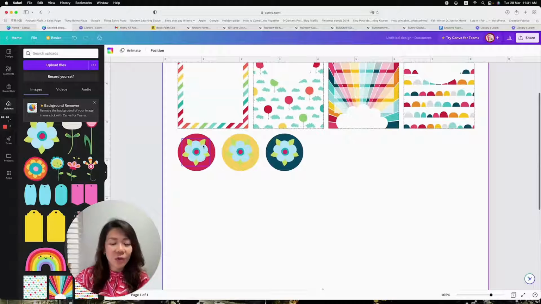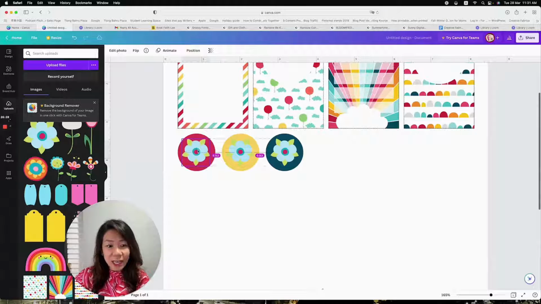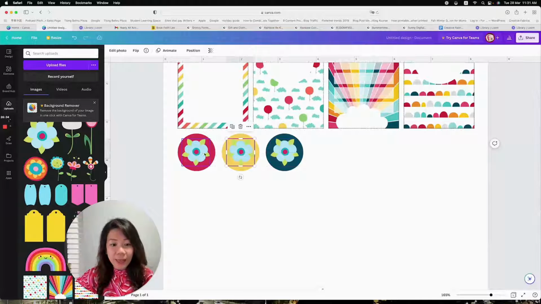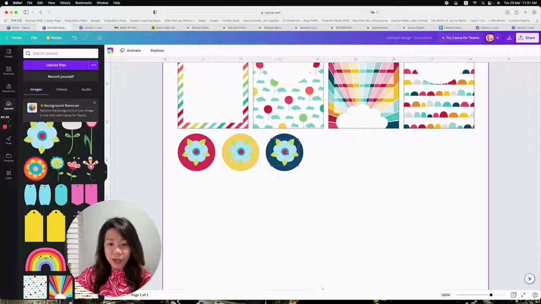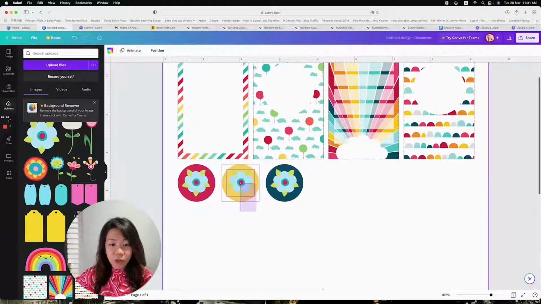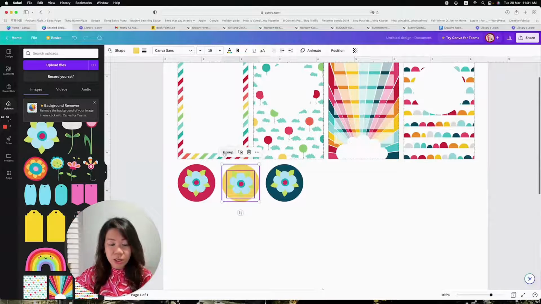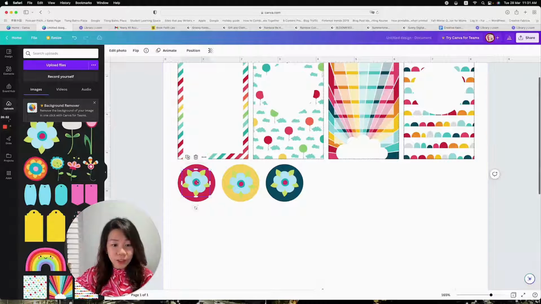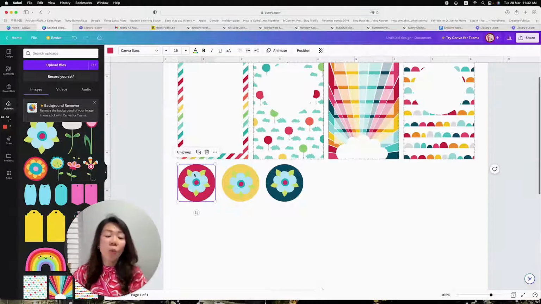Now wait a minute, we should align it properly first. Just make sure the flowers are aligned nicely within the circle, and then I'm going to group each of these. Click and drag, grouping this flower with the circle here, group. So now I've got 3 groups of these circle stickers. Click and drag to select multiple items, group. Click and drag to select multiple items, group. And now why do I want to group that?